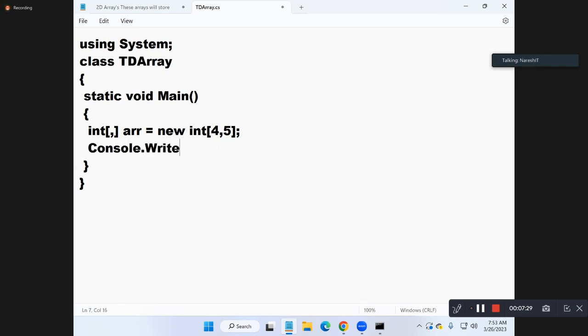Now, Console.WriteLine. Watch it, rows. How many rows are there? 4 rows. If you want to get access to the number of rows, yesterday I told you a method, remember, GetLength. The GetLength method will tell you.